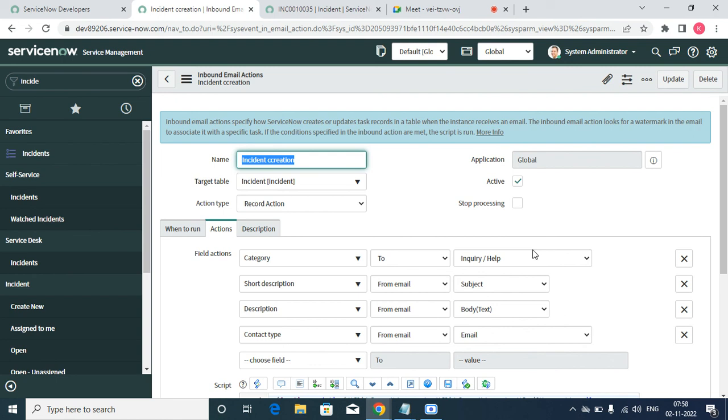But if stop processing is set and the first inbound action executed, the second will not be executed, as there are no other options. Which means if you want to stop the execution of other inbound actions, you can give stop processing for it. So this is the basic fundamental of the inbound email action.